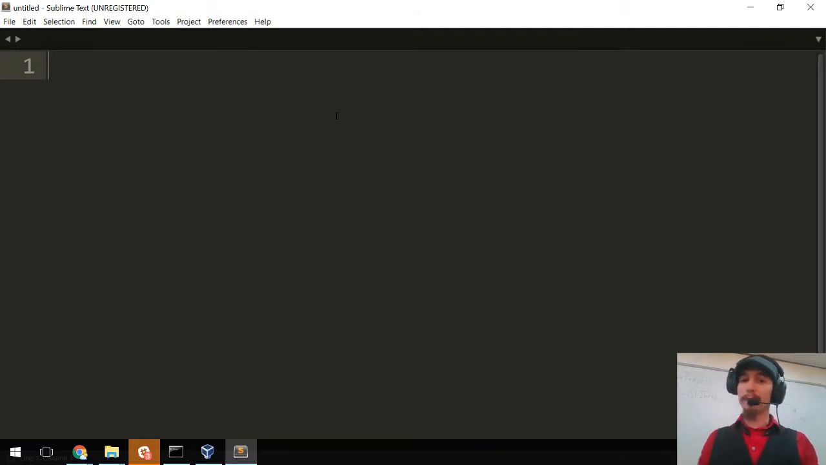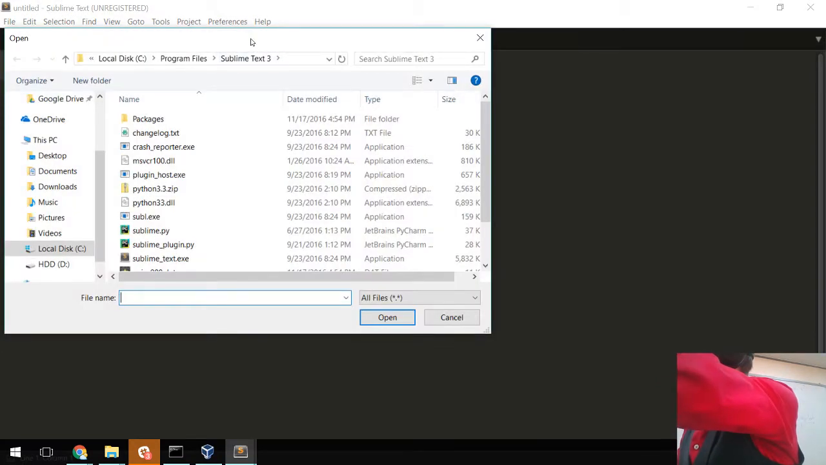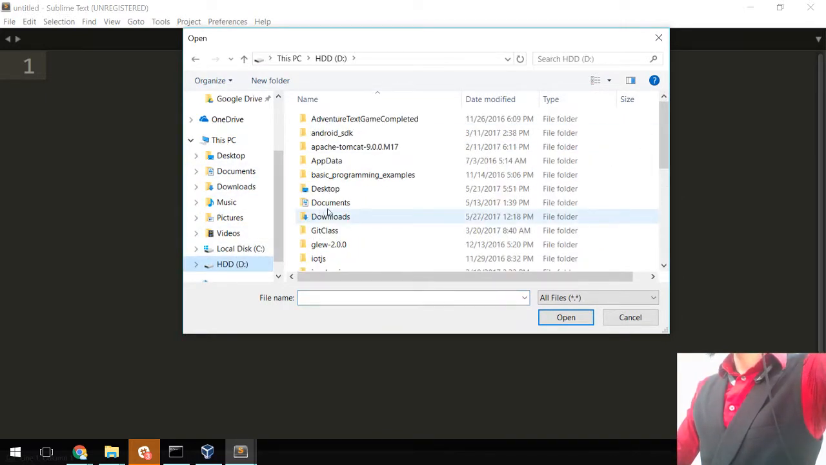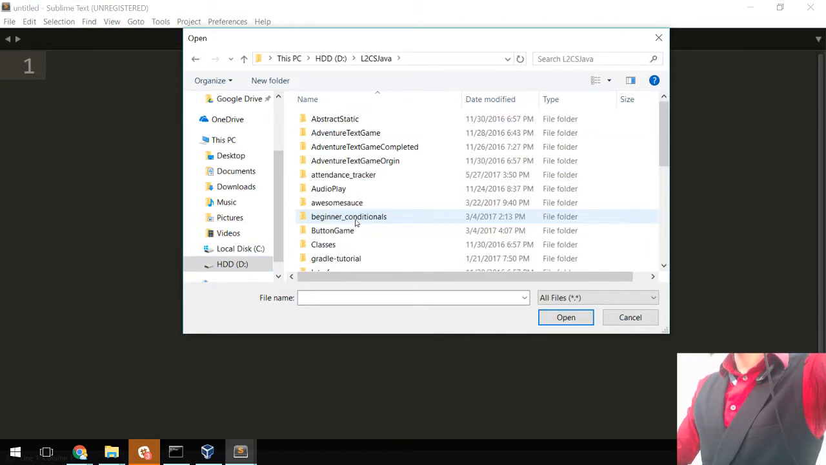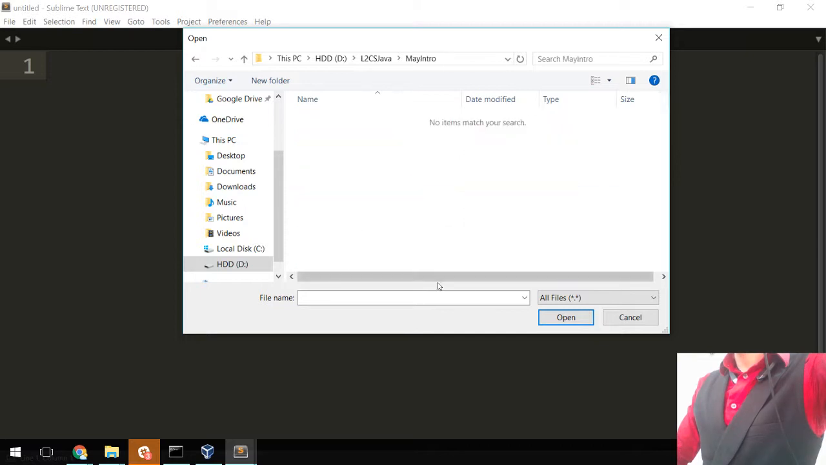Now, the really easy way to do this is, we're not really going to use this part today, but I want to teach you guys how to do this. So at the top, go to Project, and then Open Project. Okay? And then navigate to wherever your project folder is. So in this case, it's in my D directory, or D partition, L2CS Java, and what I call it, May intro. Once you're there, hit open.